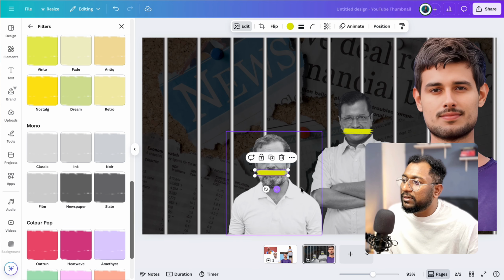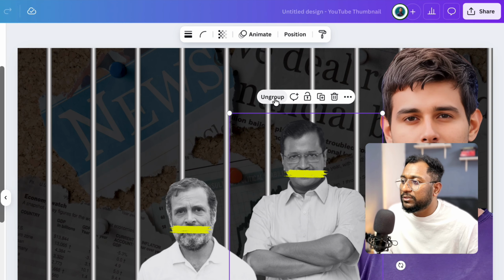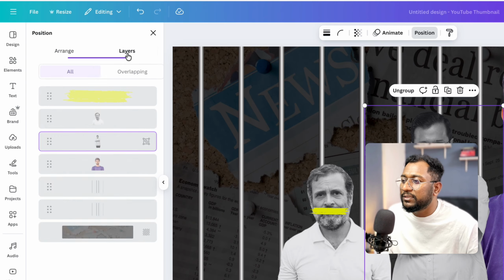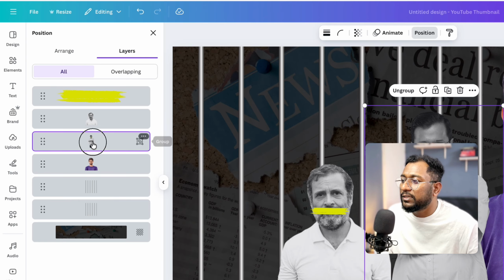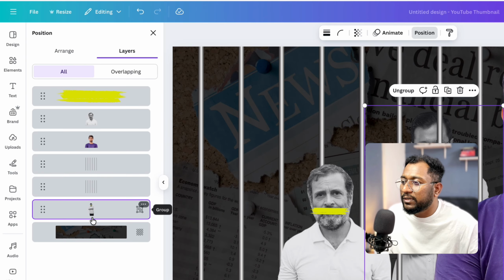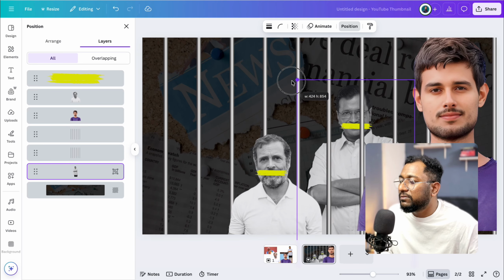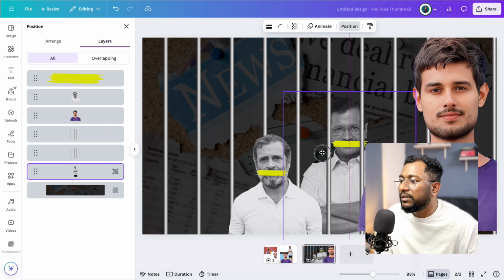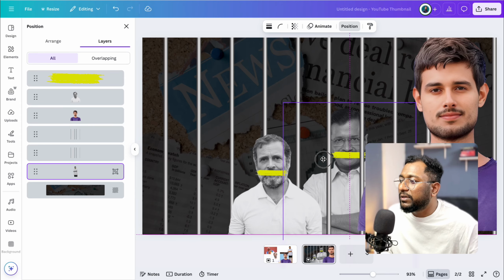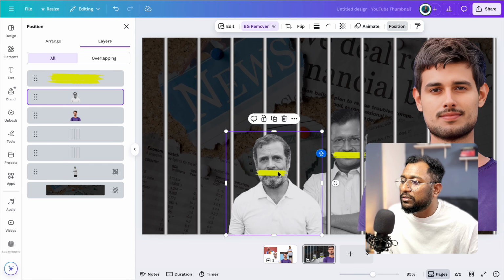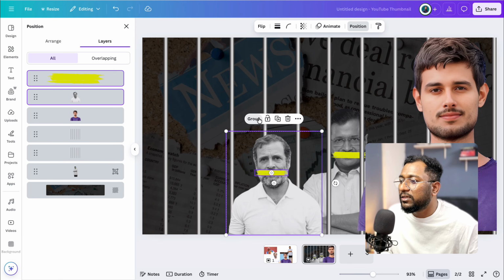Now Kejriwal is in prison, so I need to place him behind the jail bars. To do this, I selected Kejriwal's photo, right click and went to the layers. From here, you can see arrange which image comes in the front and which goes behind. I moved Kejriwal's image behind the jail bars so it looks like he is inside the prison.